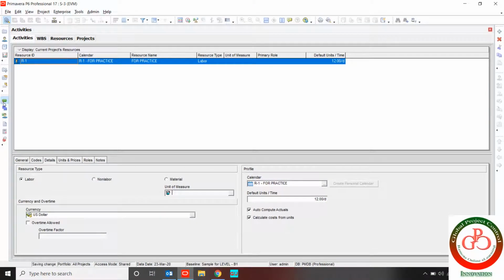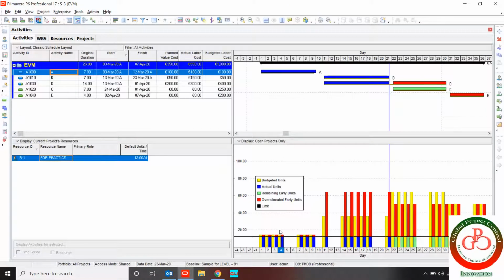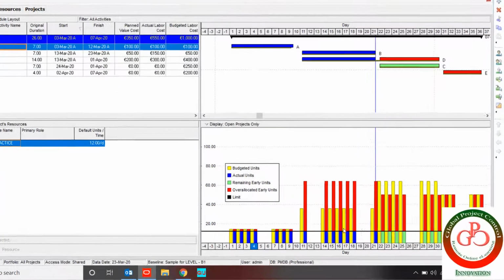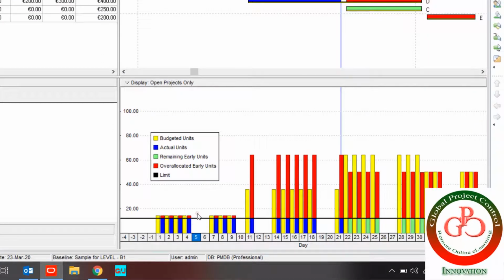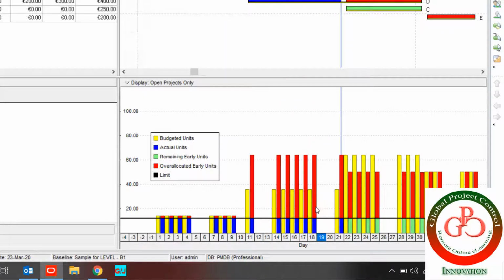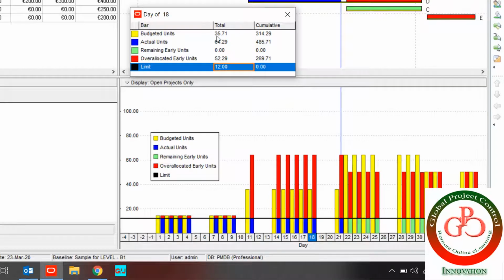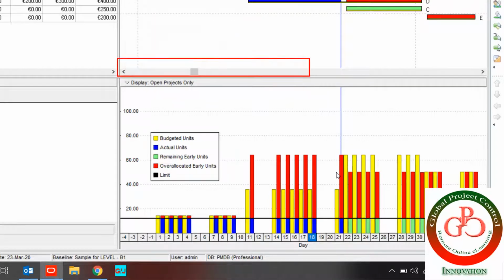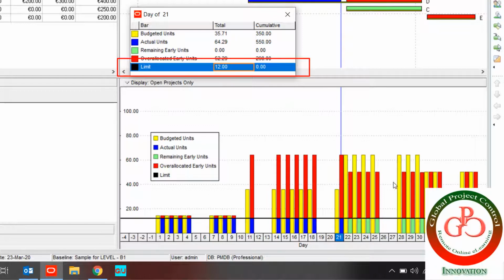OK, come back to the activity sheet. My resource limit is changed to 12 hours for each day. You can see it in this dialog box: day of 18, day of 21, to day of 26.